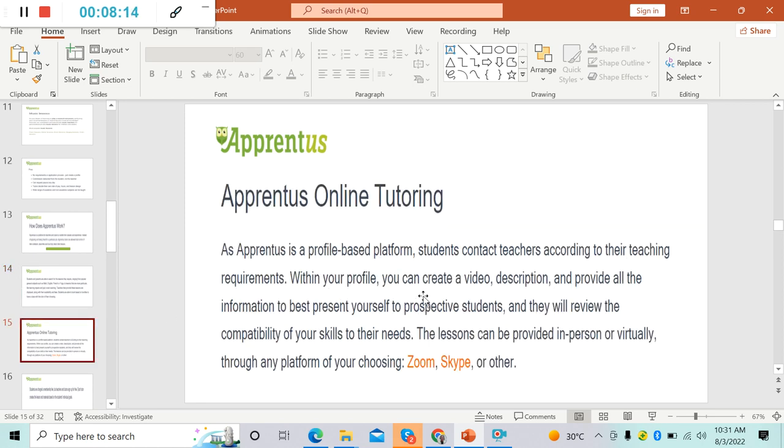Okay, now Apprentus online tutoring. As Apprentus is a profile-based platform, students contact teachers according to their teaching requirements. Within your profile, you can create a video description and provide all the information to best present yourself to prospective students, and they will review the compatibility of your skills to their needs. The lessons can be provided in person or virtually through any platform of your choosing, Zoom, Skype, or other. Take note of this, the platform, Zoom, Skype, or other.